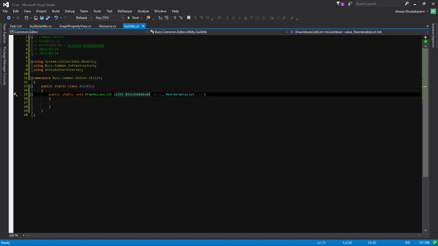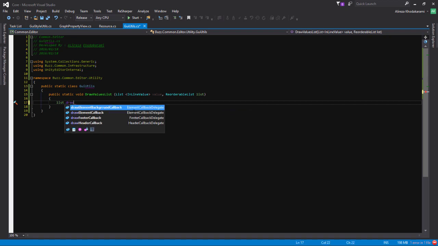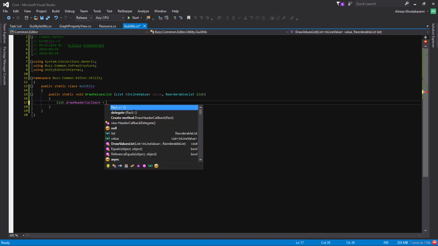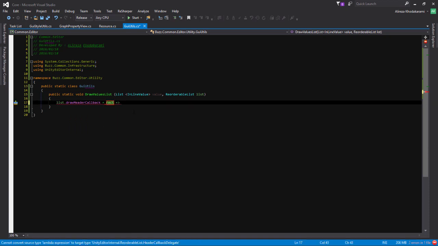It's not just the metadata on the node. I made it so that if I have any list of inline values, I can draw them anywhere it's being called. So we say list.drawHeaderCallback. It's a callback that we can add to it, and here we will say rect goes into, and this is what is called a lambda.